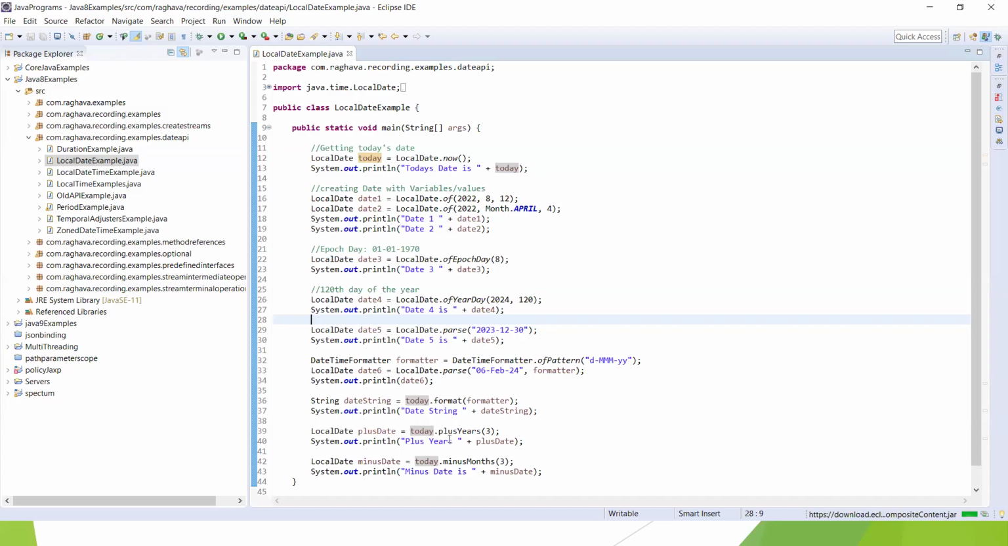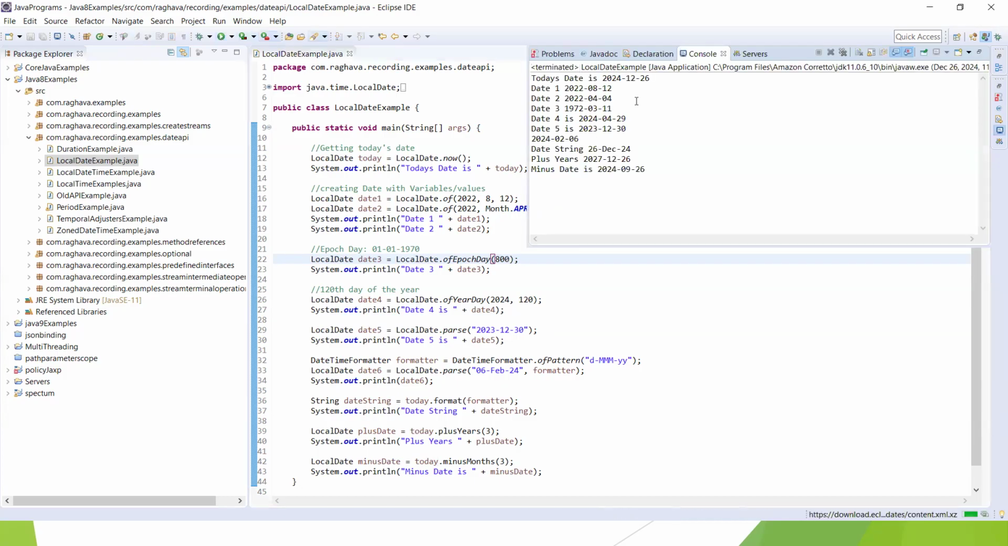Now, as I mentioned earlier, one particular thing I need to do here, I'll just try to make it as 800, and I'll try to execute the program again. So the value of date 3 should change now compared to the earlier. So the value of date 3 is 1972-03-11. Earlier it was 1970-01-09.